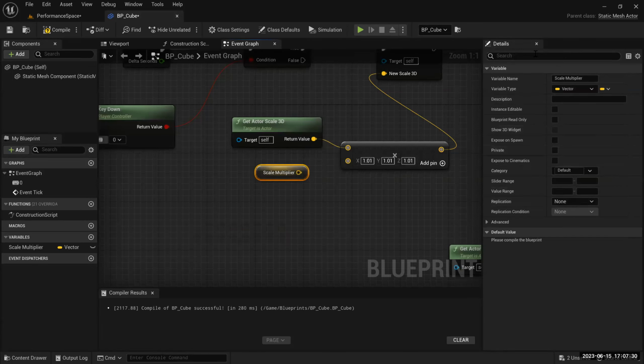On the right-hand side, there's a details panel where there's a default value I can set. But it says please compile the blueprint first. So I need to compile first. And then we can set the value to what we have, 1.01.